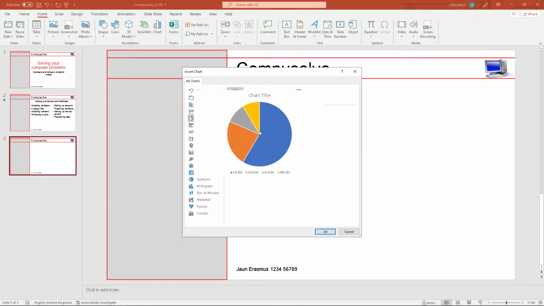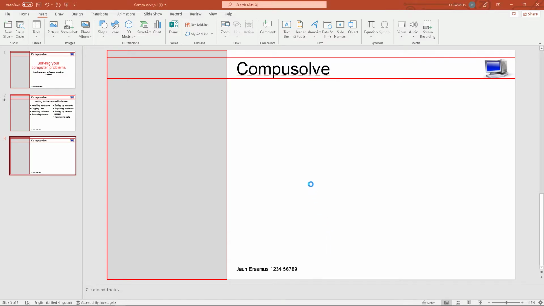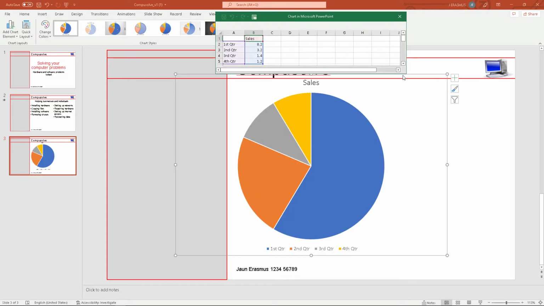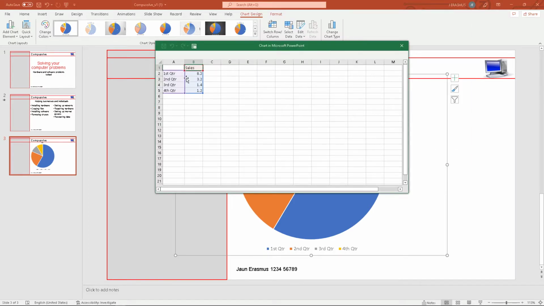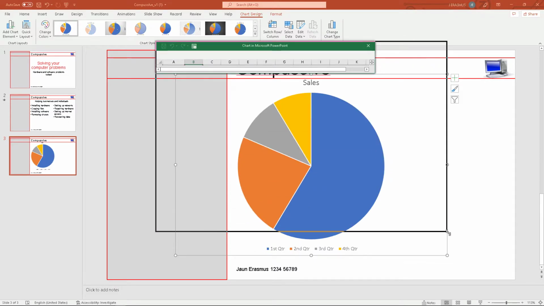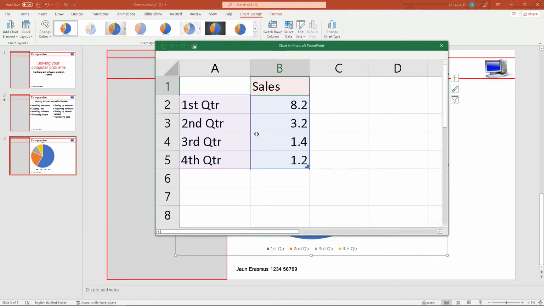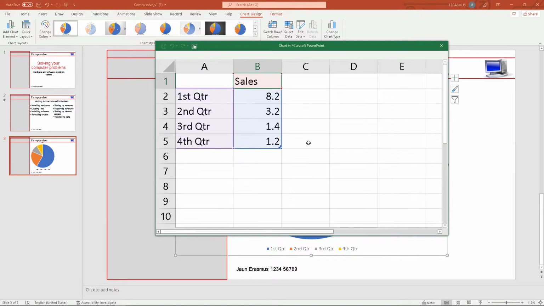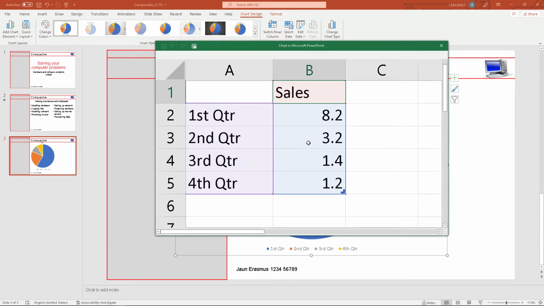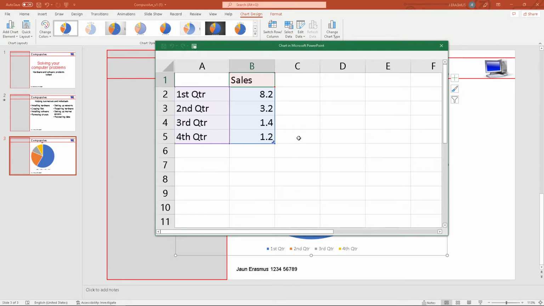So you go to the pie, press OK, and then it shows us a Microsoft Excel sheet over here. Sometimes they make this very small, so you have to drag this out so that you can actually work with it. I keep control in and move my mouse wheel away from myself to zoom in and out.